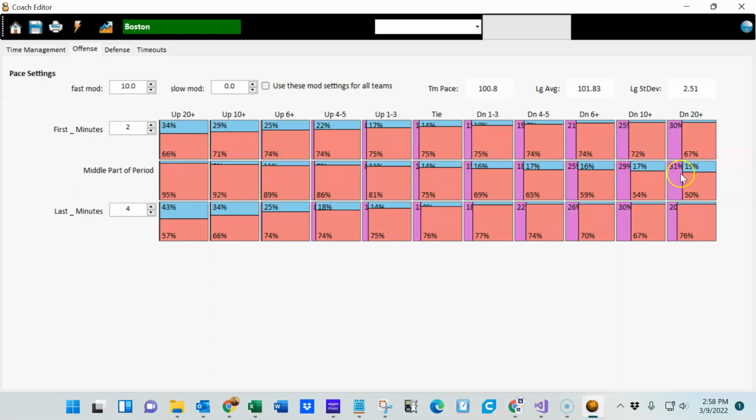The middle part of the period is between the first 2 minutes and the last 4 minutes, as designated on this chart. So you have control over what the pace will be generally of the team. Mods up at the top I would leave alone, and usually if you do decide to automatically change these, I would leave them the same for all the teams.